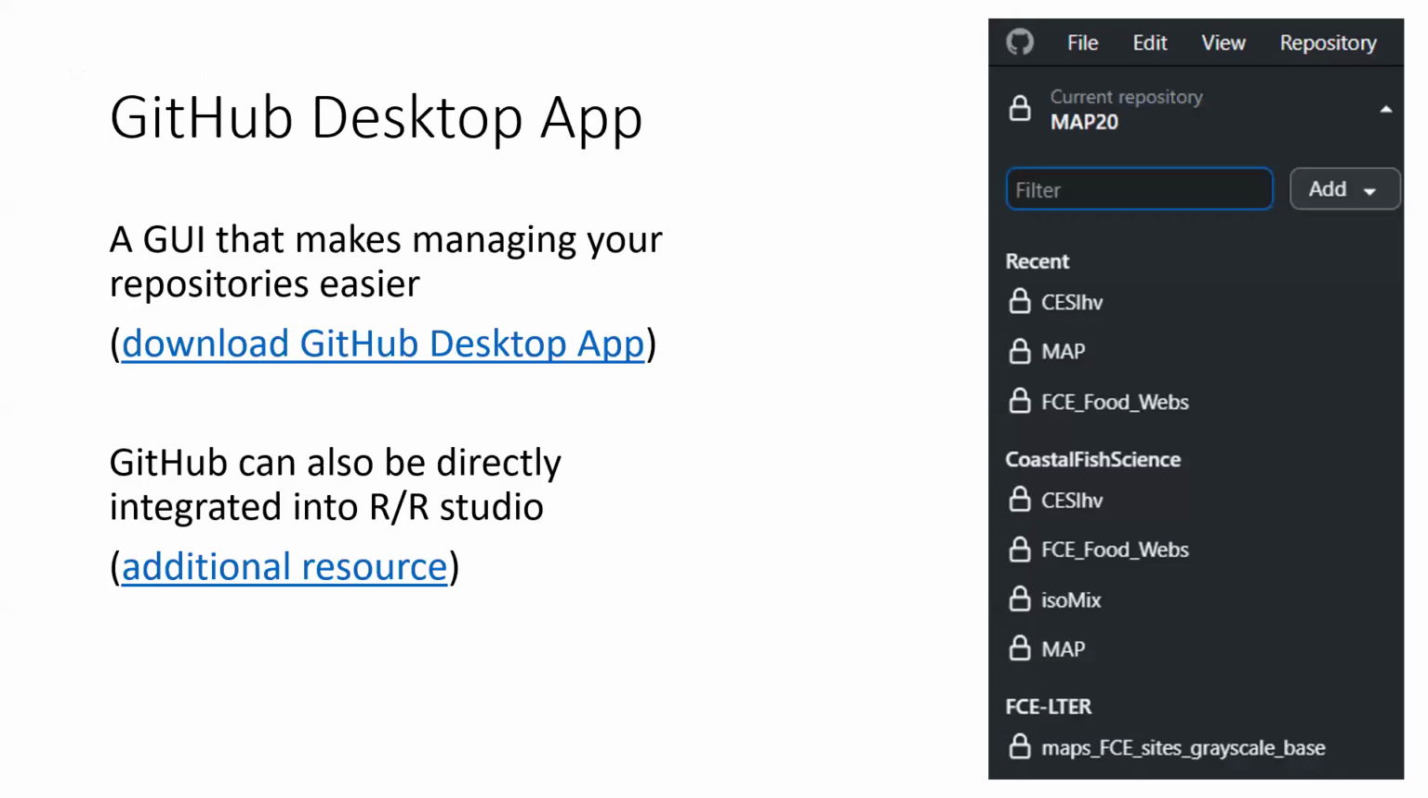Okay. Again, the GitHub Desktop app is a GUI that helps you manage it. And it can also be directly integrated into R or RStudio. So moving forward, I'm going to show the GitHub Desktop app version. If we have time, maybe we'll look at some of those resources for integrating it directly into R or RStudio.